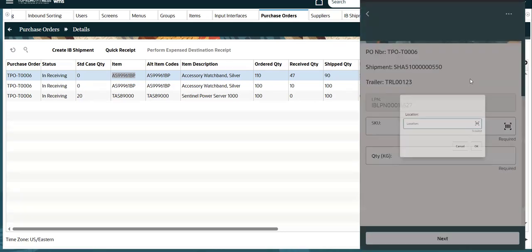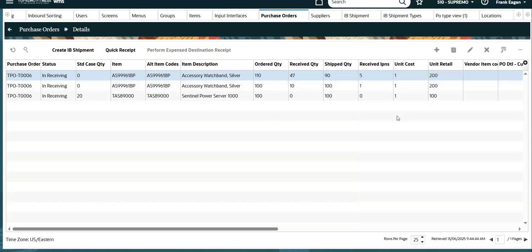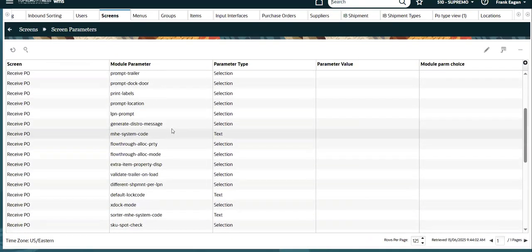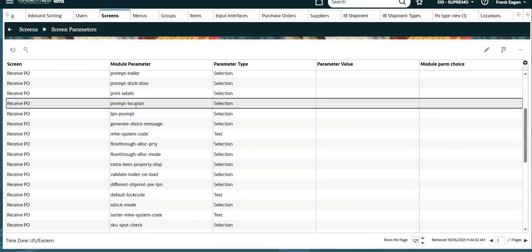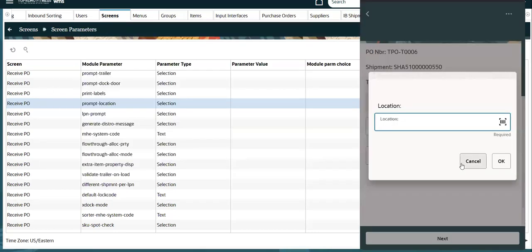As soon as I end this, it is asking for a location, where you want to put away the LPN that you just received. But why is this asking? Because in the screen parameter, the location prompt is by default set to prompt. You have to keep it as do not prompt so that it will not ask for the location. You can skip this also.